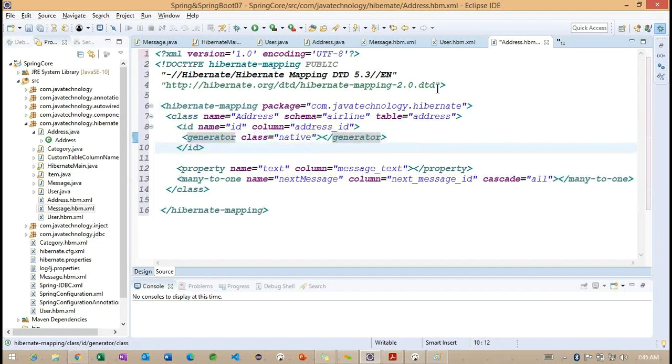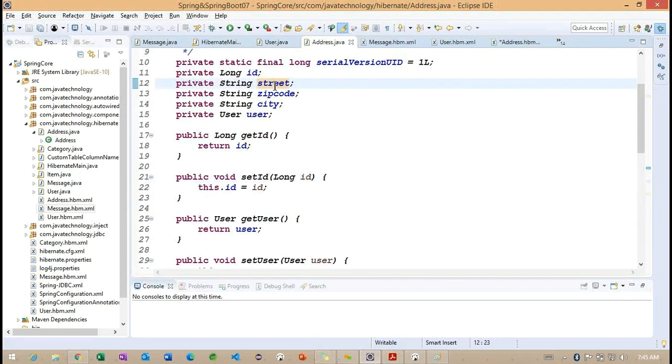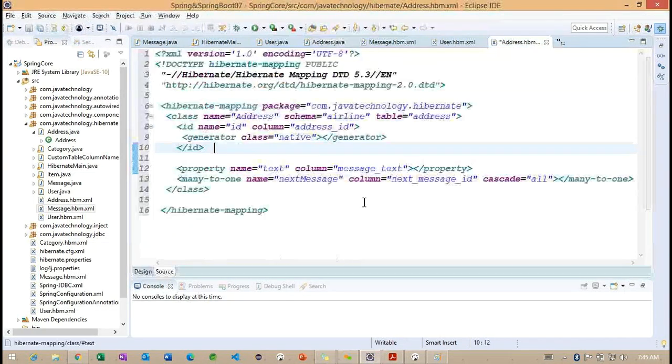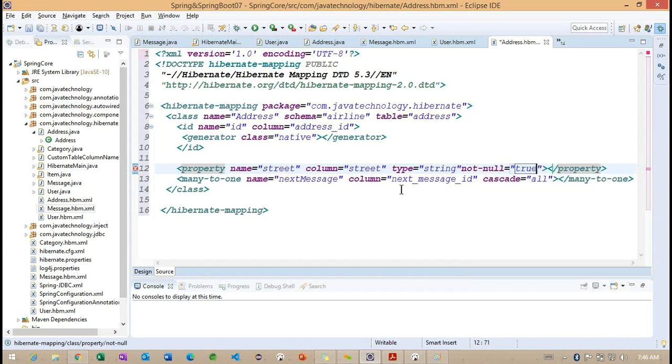Address ID. So increment, you can work with the native. And what are the other properties we are having? So say here, we can make state type here saying I want to make and not null constraint.